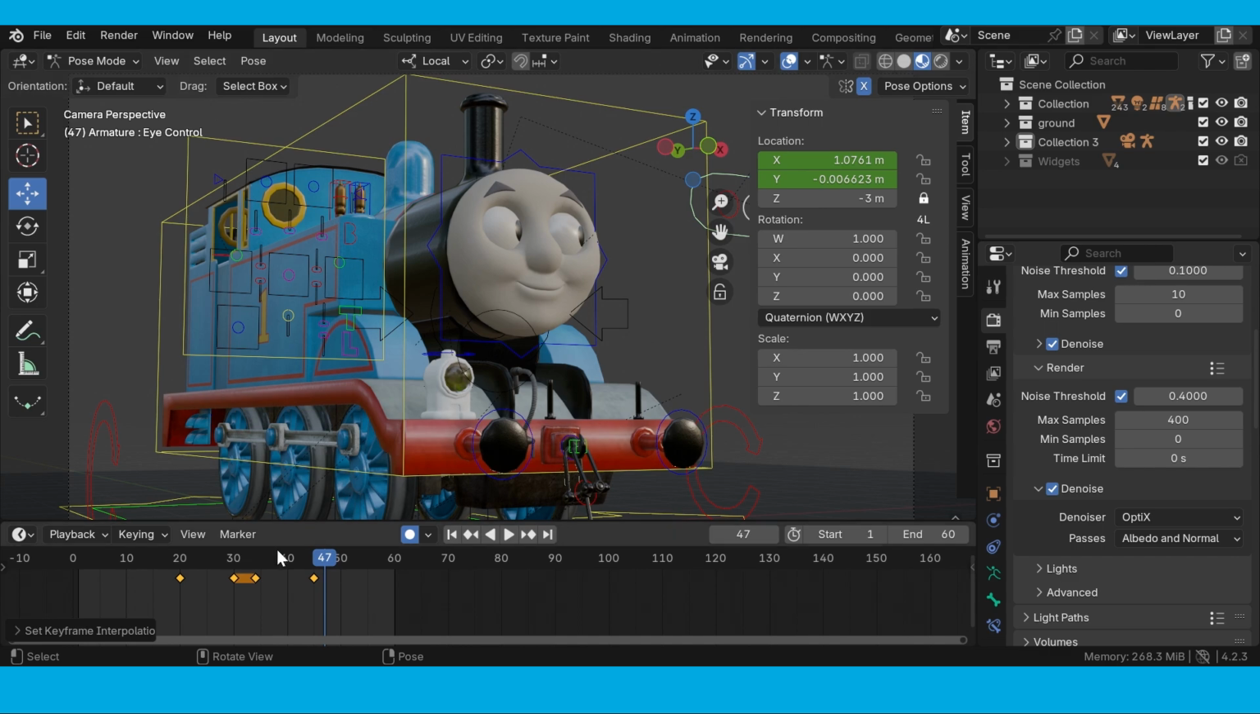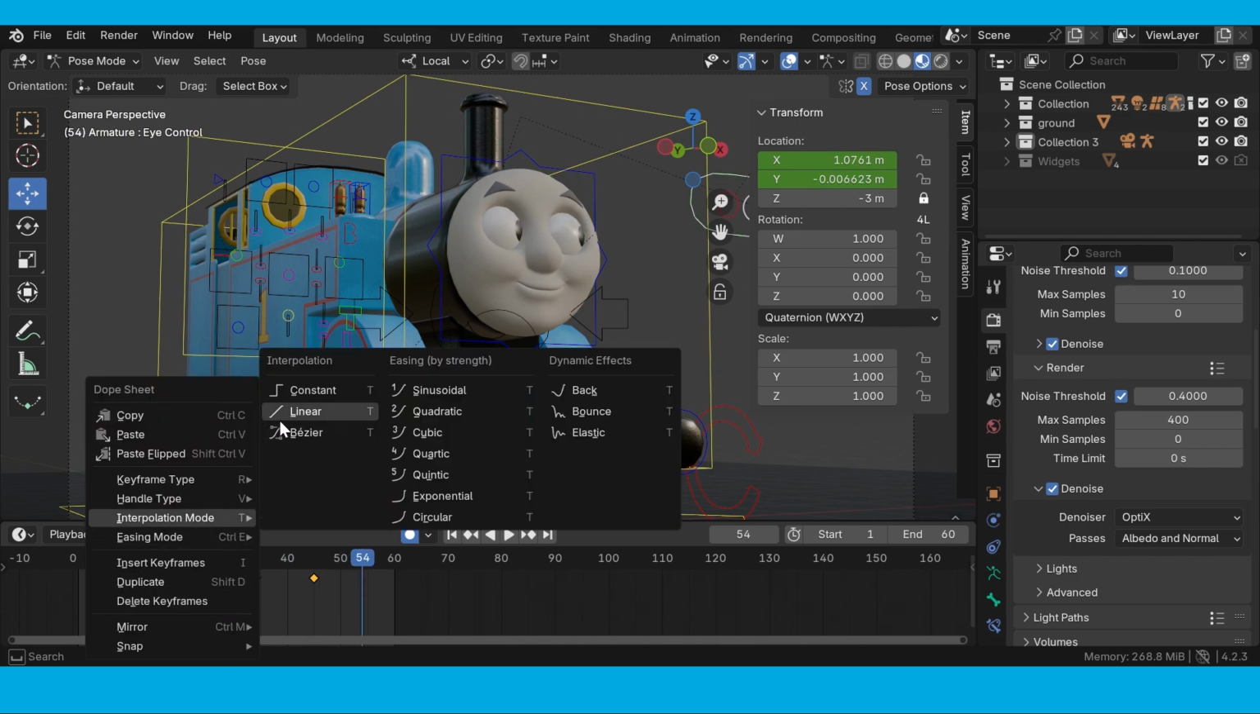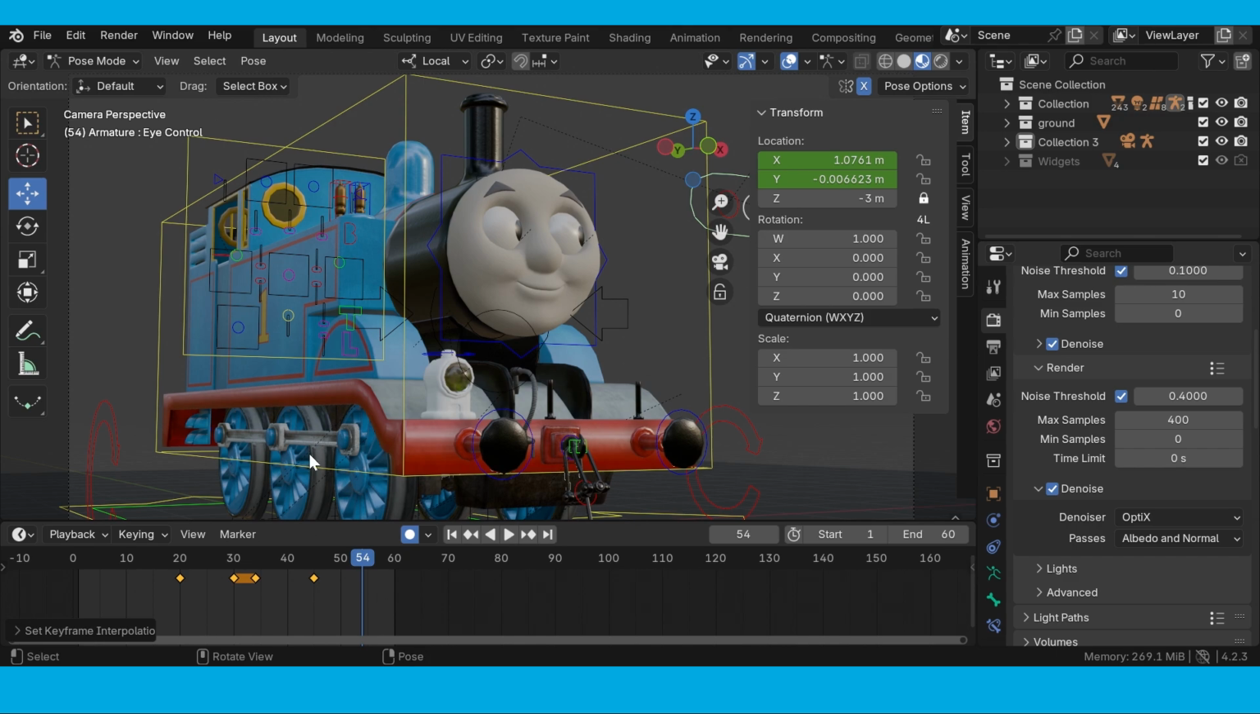Now, constant is just a simple thing. It's constant. You could either choose linear, but I prefer Bezier because it gives more realistic movement of the eyes. But that's a simple animation.